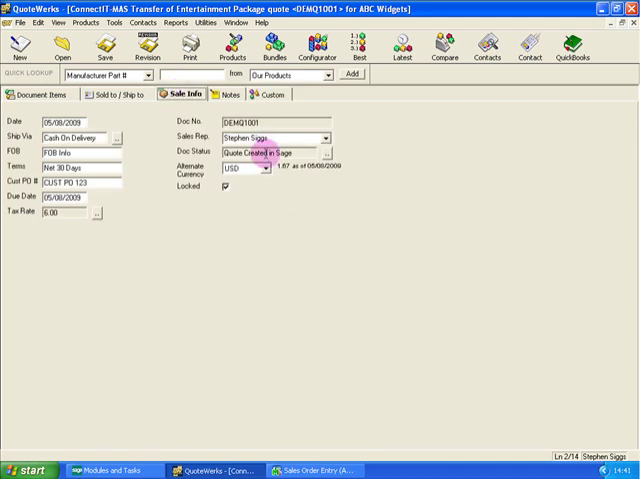On the Sale Info tab, we can see that the document status has been changed to quote created in Sage. So anybody opening this quotation document in the future will see that this has already been transferred. The document has also been locked, and this is to prevent it inadvertently being transferred again into Sage MAS.